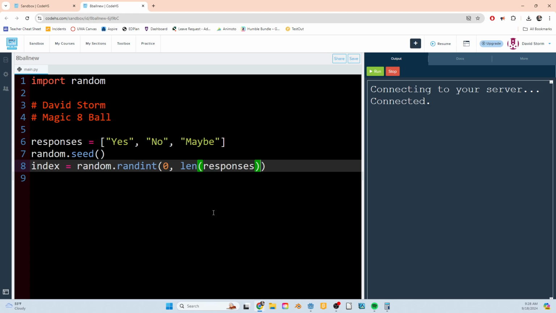Now, one more thing we have to do is this length function will return the total number of indexes. But if you remember, our indexes start at 0. So we have to actually subtract 1 from this in order to get the correct response. So -1. So len(responses) - 1. Now that'll encapsulate our whole array, and we'll be able to pick any one of those random indexes.